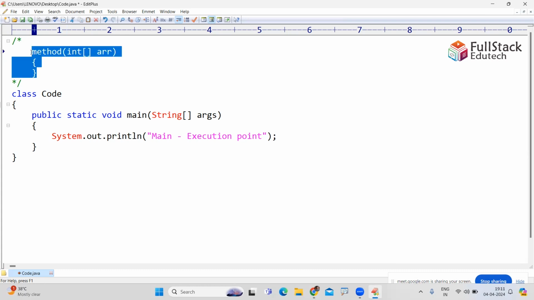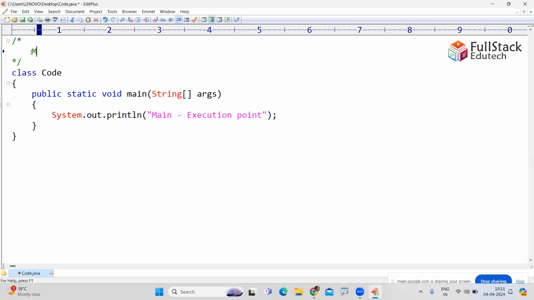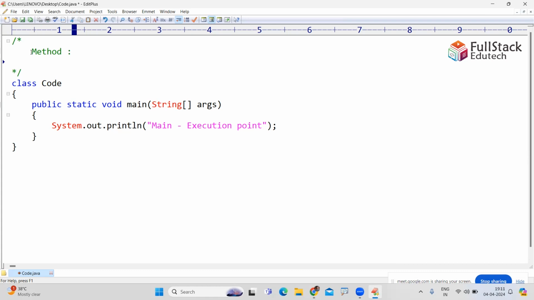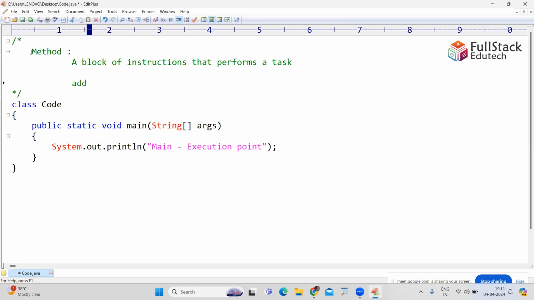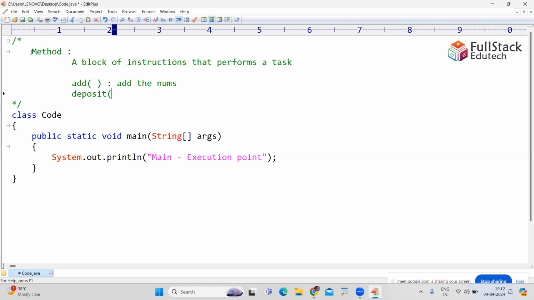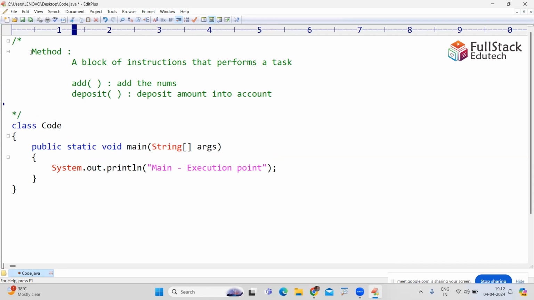Don't worry. Here, method means what? A block of instructions that performs a task. An add method will add the numbers. A deposit method will deposit an amount into a bank account. A withdraw method will withdraw an amount from your account. So every method is performing some task.